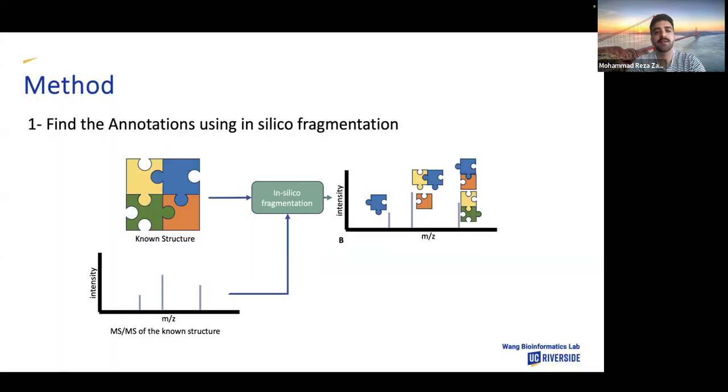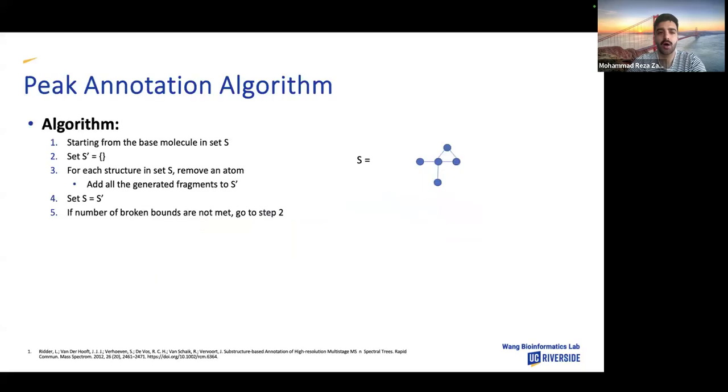So the way we do that is that the first step, we're going to find the annotations for the peaks. And we do that using in silico fragmentation tools. So we start by, this is a very similar algorithm as to the MAGMa algorithm. We start with the whole molecule, and then in each step, we remove one of the atoms and we calculate the theoretical mass of the remaining substructures and see which peaks they can be assigned to.